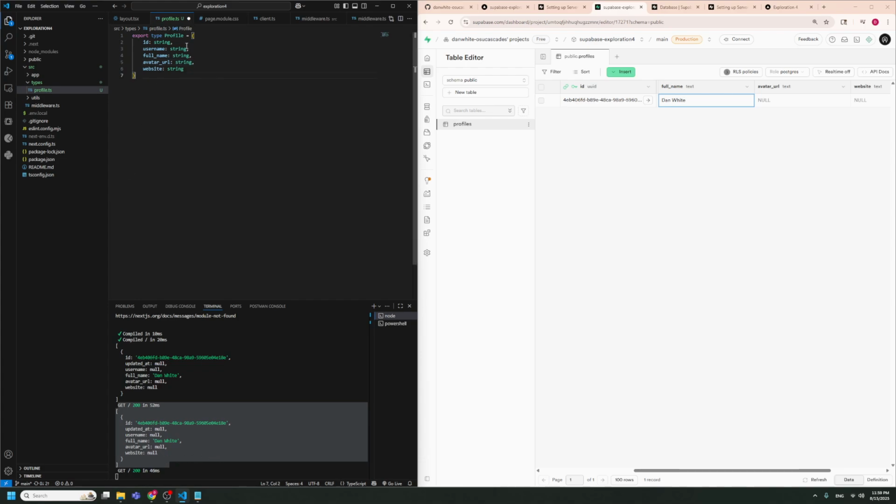You see a lot of these are null, so let's null safe the ones that need to be null. Okay, so these can be null, full name can be null. Actually, all of them can be null, aside from the ID. So we'll make all of these nullable as well. So we have a type.